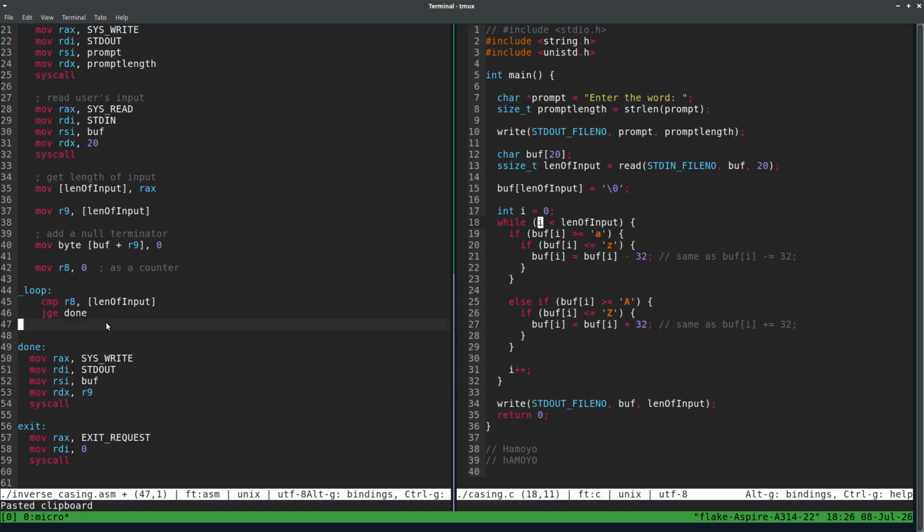Okay, and so in the case where it's still less than, we have to look at the following. If the value at this buff is greater than or equal to A, and we also check that it's less than or equal to Z, then we subtract 32. What happens here is we also have to do another comparison. So what we're doing here is compare the byte buff plus R8, and then we say 97. Why 97?